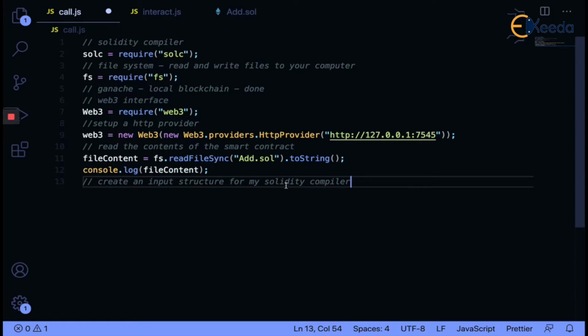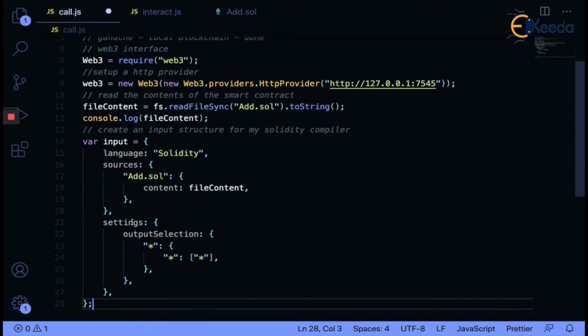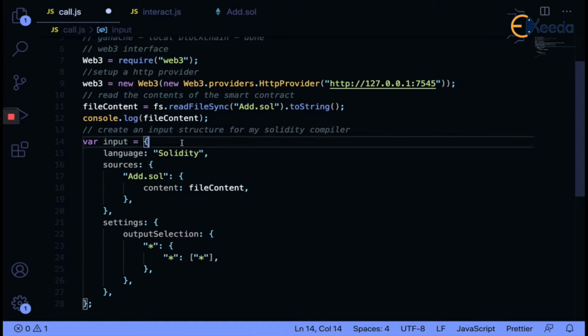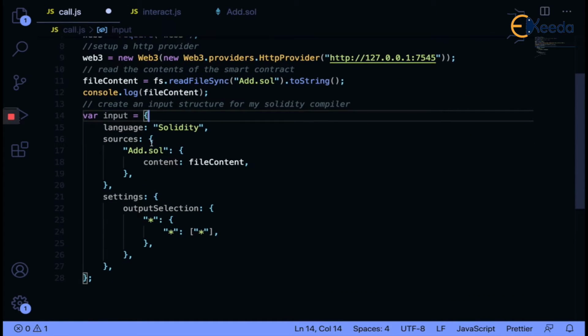But the problem is this Solidity compiler, called solc, expects the input in a particular format. I have taken the format from their official documentation, and the format is this. I don't want to confuse you by writing all of this myself, so let me just take this. This is the format we have to supply to the solc compiler. We cannot just give it the file content.